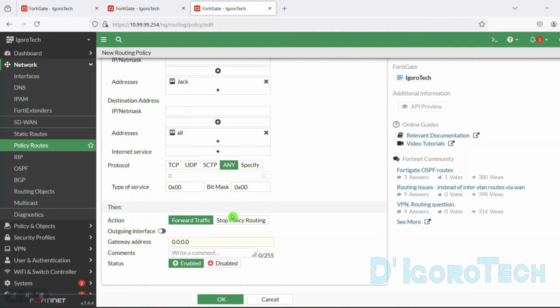Next is the action. Forward traffic means accept or allow, and stop policy routing means deny or block. You can use this to block specific traffic or protocol if you want. We are going to allow the traffic, so we choose forward traffic.